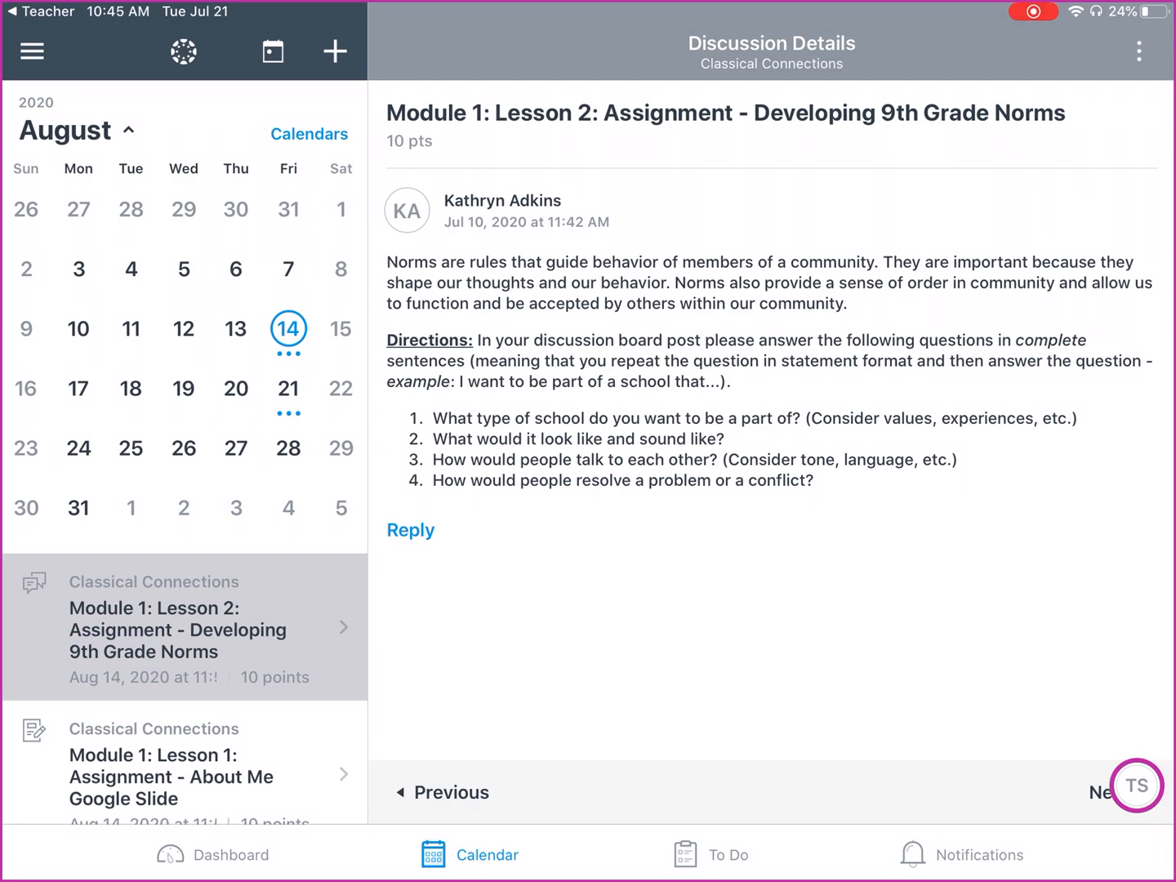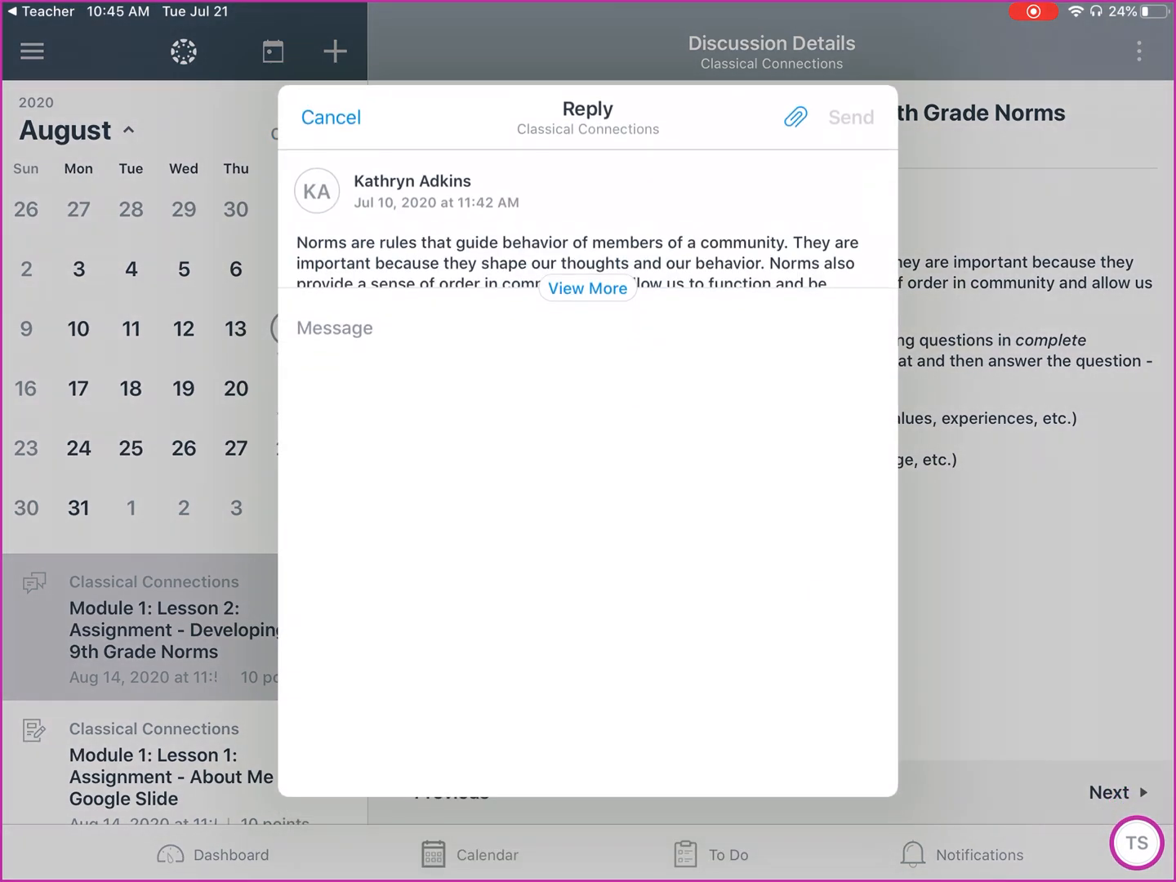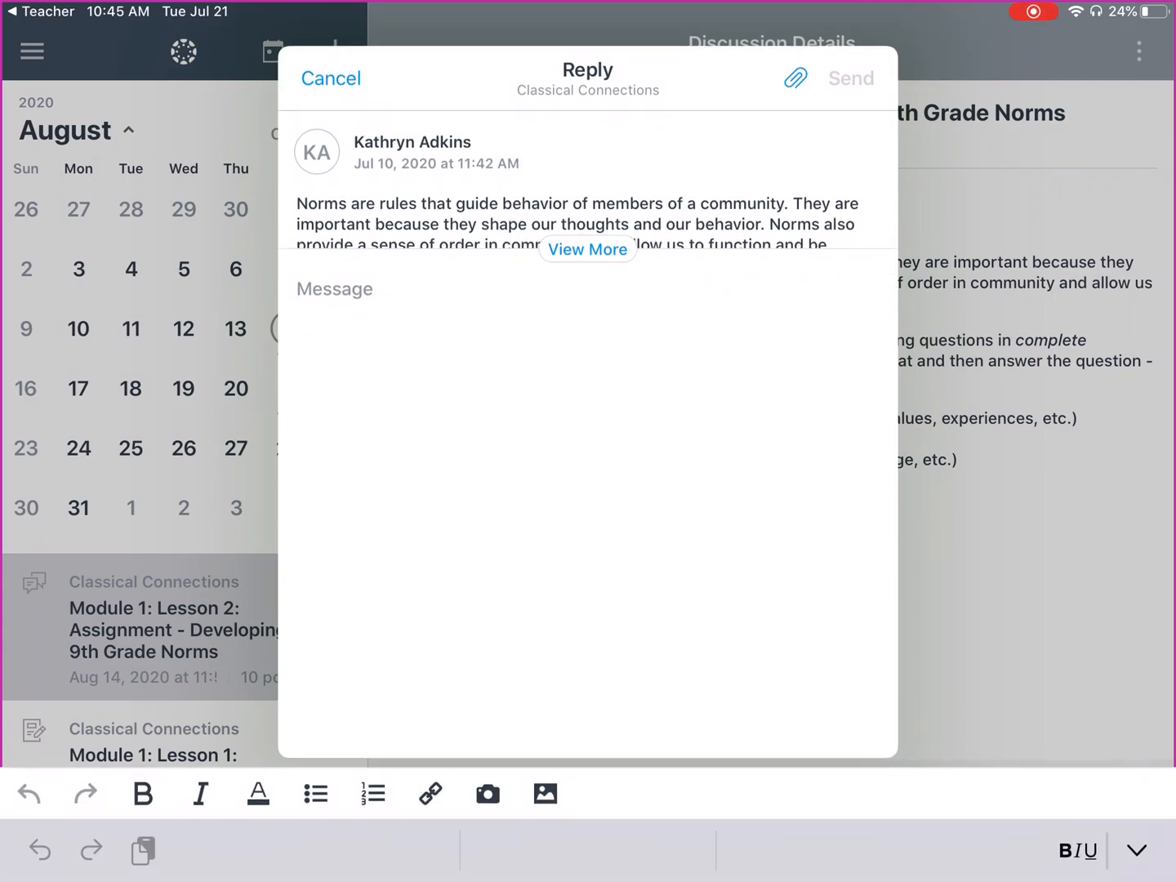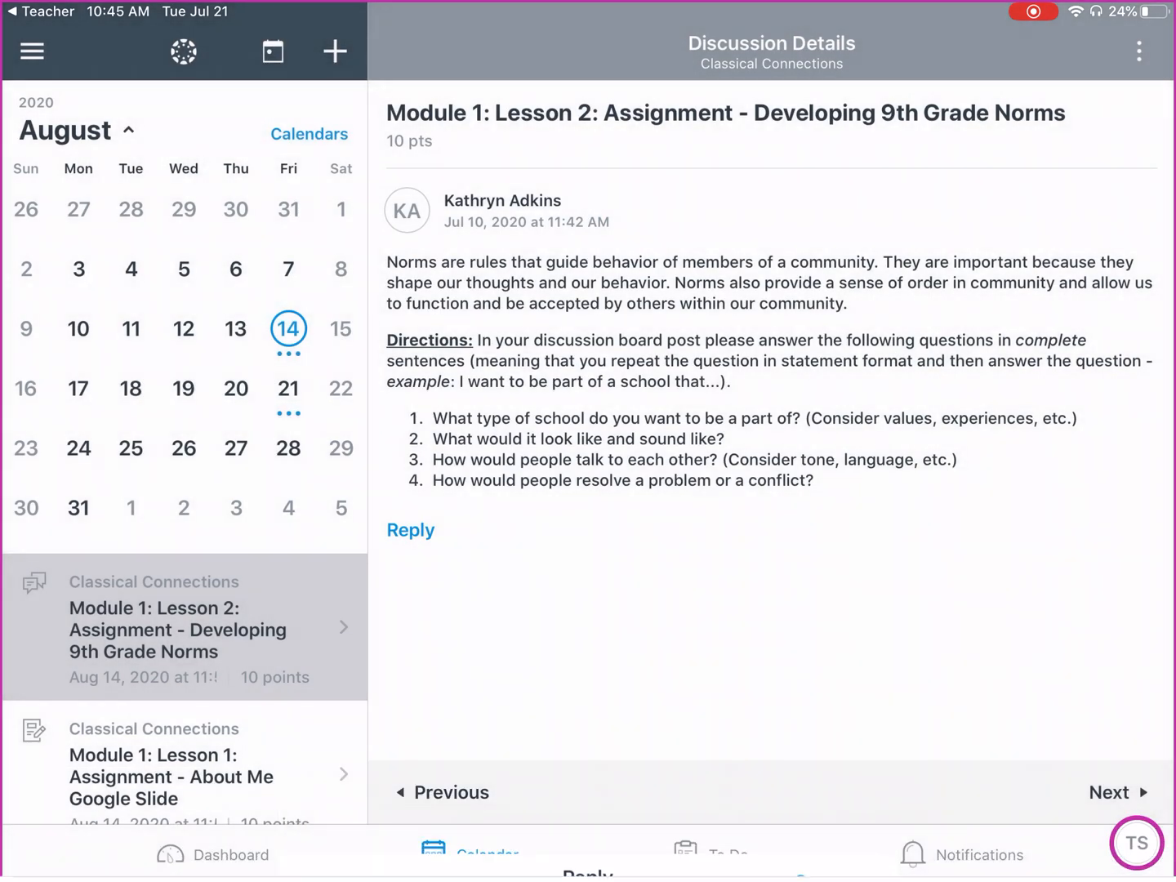So the prompt specifically says, in your discussion board, please answer the following questions in complete sentences. When we're asking you to write in complete sentences, we ask that you repeat the question in a statement format. For example, what type of school do you want to be a part of? You would say, I want to be part of a school that blah, blah, blah. So in order to answer the discussion board, I would hit reply. And in the message portion, I would start typing the message that I want to submit to the discussion board. Just that simple.